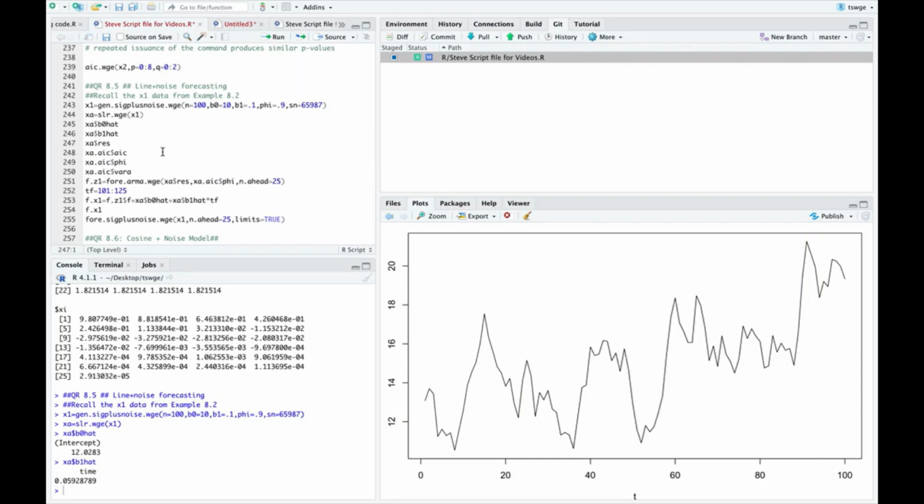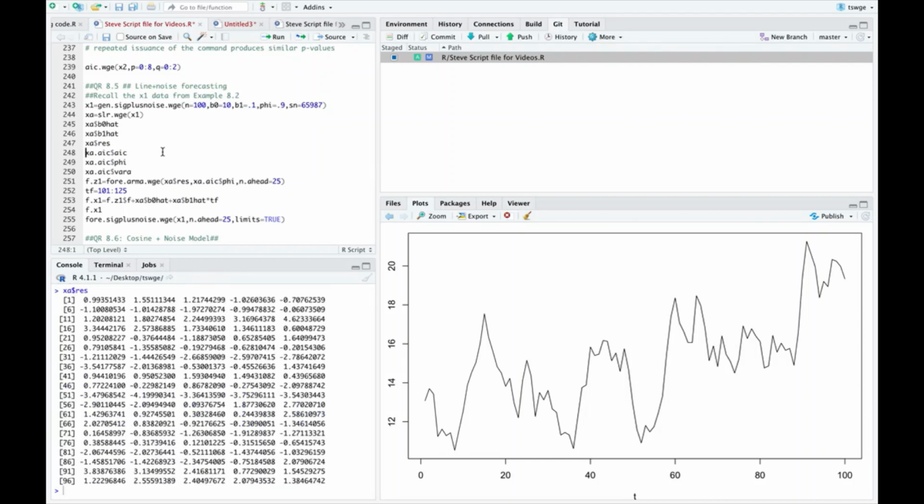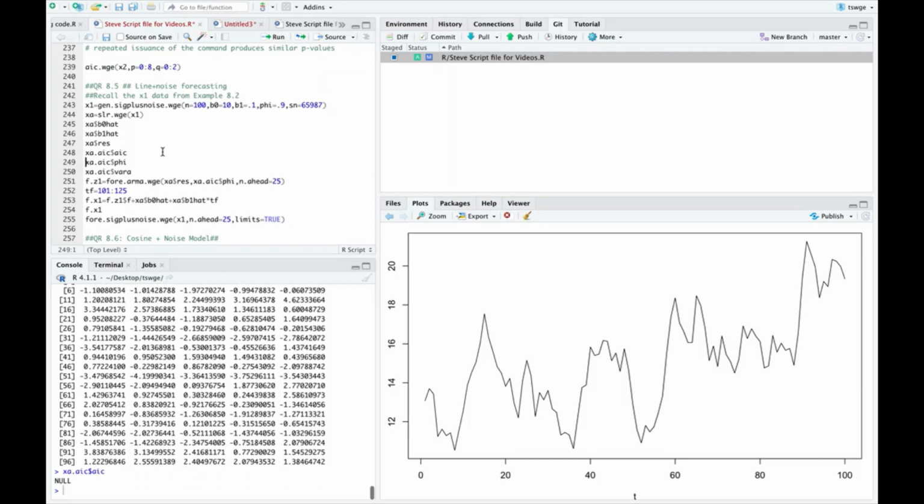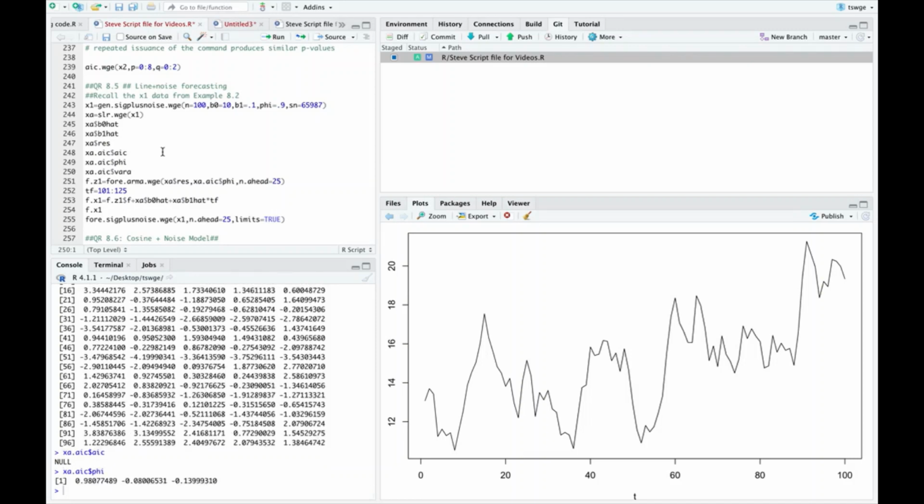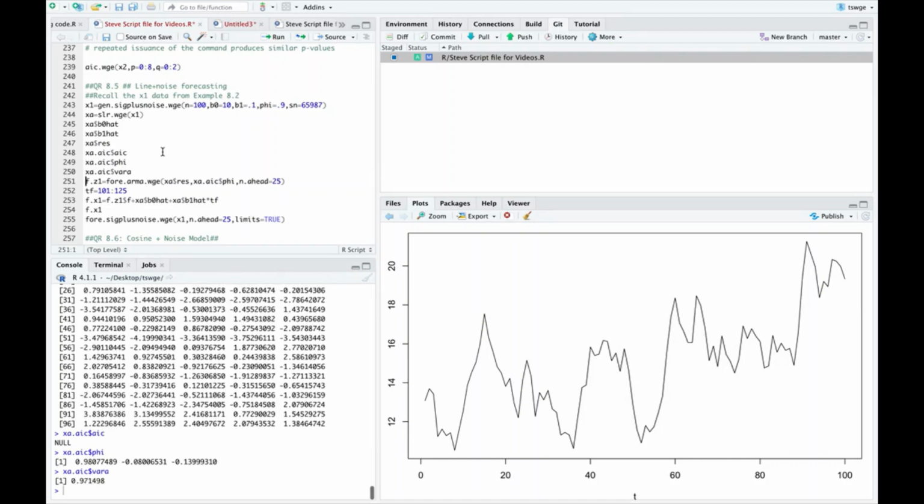Here are the residuals, just a bunch of numbers, 100 of them. This AIC term comes back null. I'm not exactly sure why off the top of my head. Let's keep going. It's not important. Here are the phi values. There's 3 of them because it shows an AR3. And here's the variance of A, 0.97. Again, that's exactly what we saw in the video before. So far we've done nothing new.